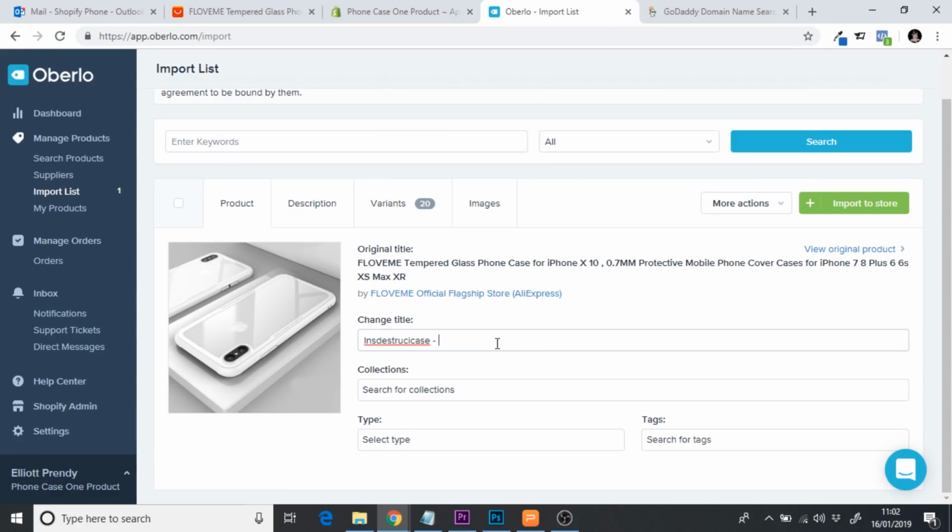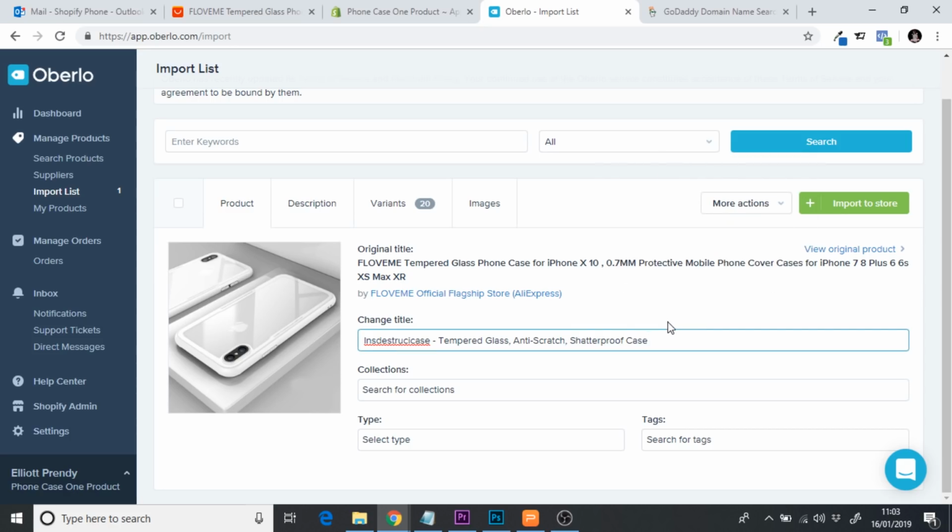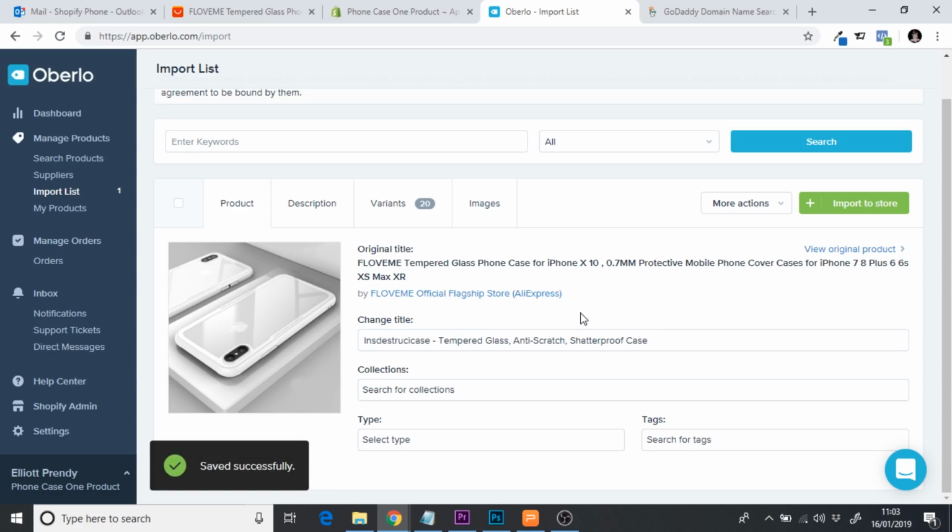We're just going to say tempered glass, anti-scratch, shatterproof case. Obviously I've spelled that wrong. So that's the type of title that you want to use for your product title for the one product that you're going to dropship. Later on we're going to have a look at how it actually comes out. If it doesn't look too pretty, you can obviously put some of the words down and just add them to the product description. But for now, we're going to leave it like that.